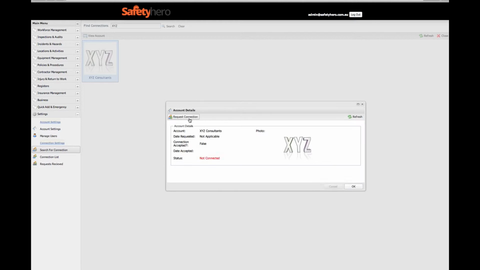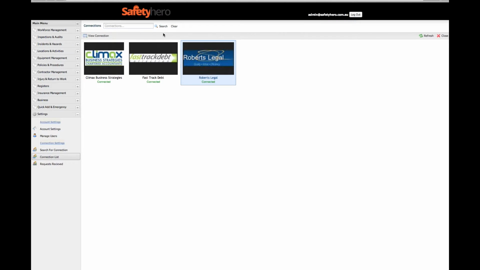So I request that connection, and you can see that the status has now changed to request sent. If I go and do a search back on my connections list, you can now see that I've got 4 connections. I've got 3 which are actually connected, and 1 which has a connection sent.